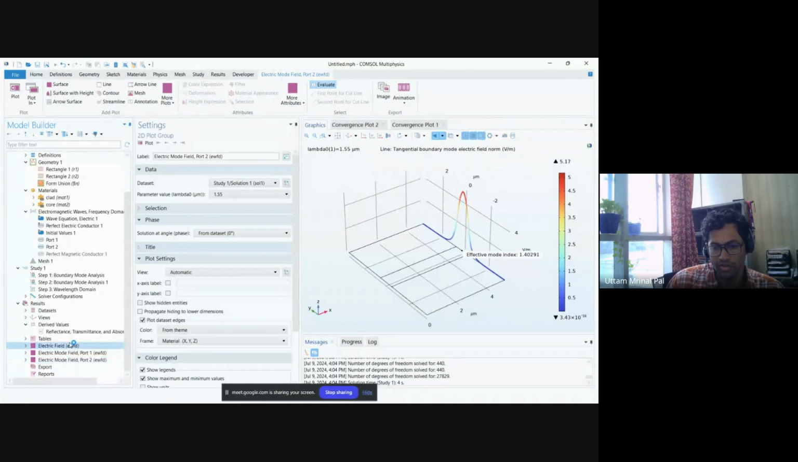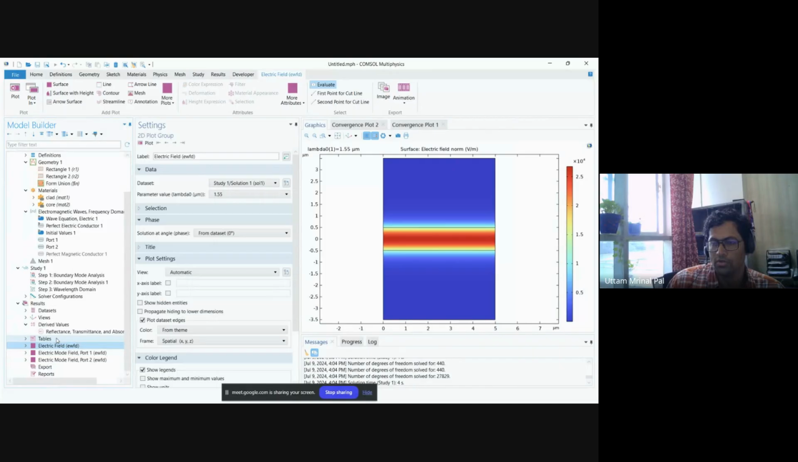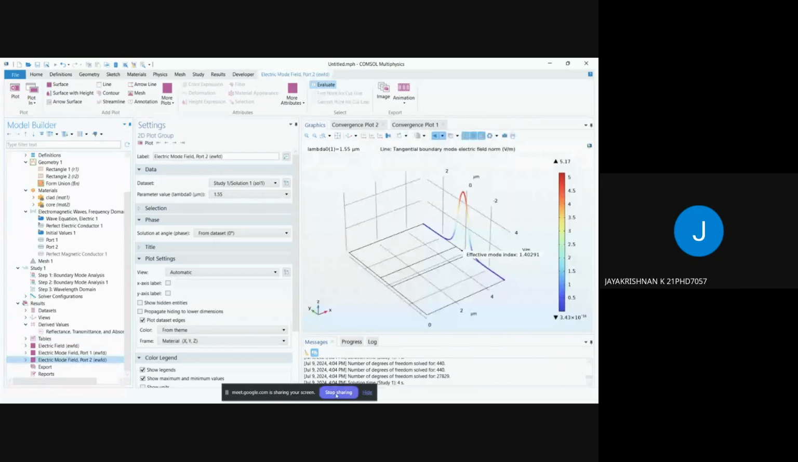Yeah, what problems are you facing with respect to COMSOL? Thank you. I'll stop sharing this. Yes, please. Shaibul, are you around? I think you are not able to hear me. Anyone else facing any problems, issues?